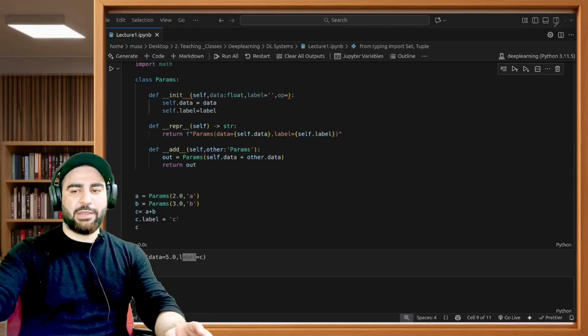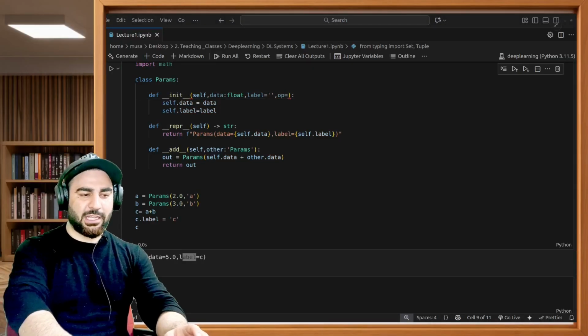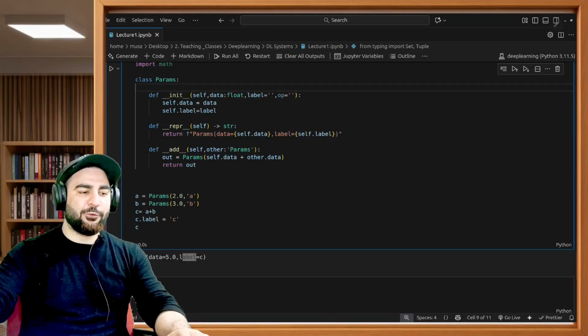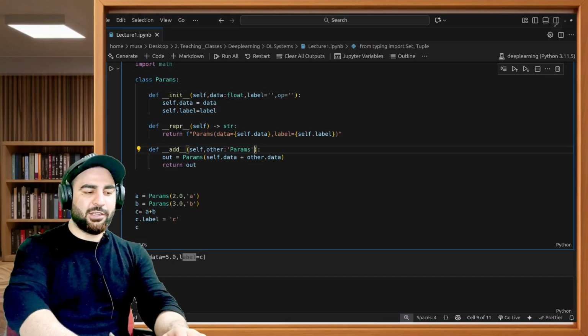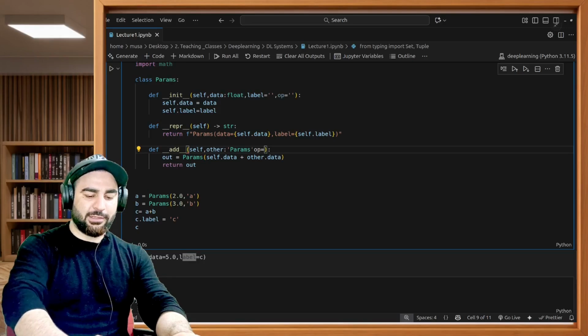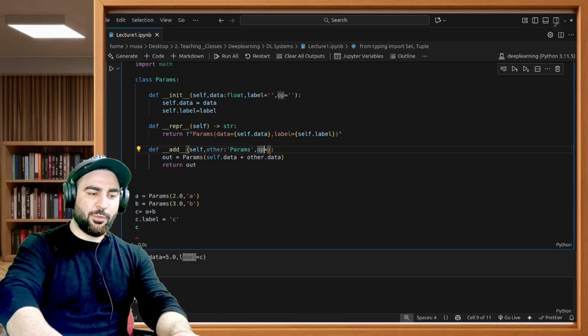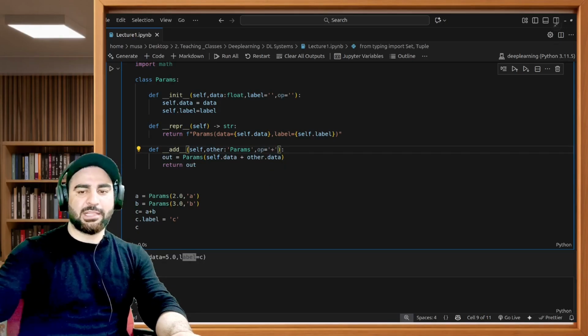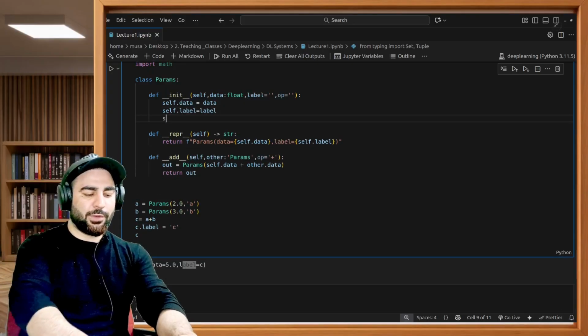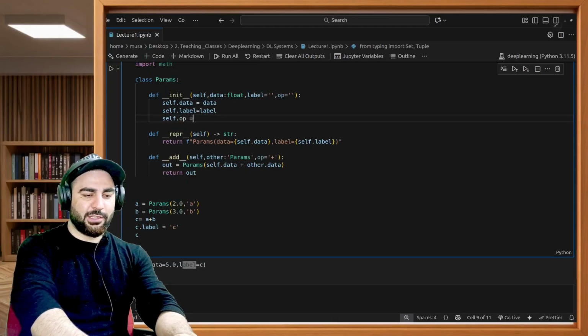If we have to make it compulsory, we'll say operation is a string and we'll give it an empty string by default. If there is no operation, that is the default. And in add, this will automatically take add. So this will say operation is equal to plus. That's what I want to do. Give me a second, I did some mess up over here. In this I'll say self dot operation is equal to operation.